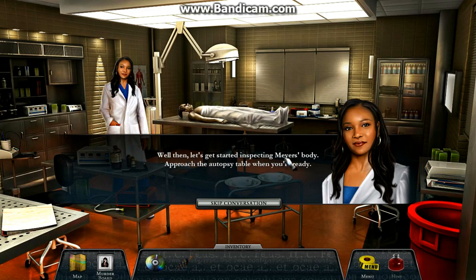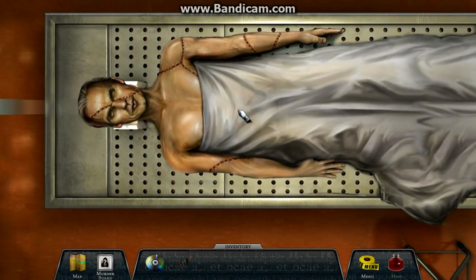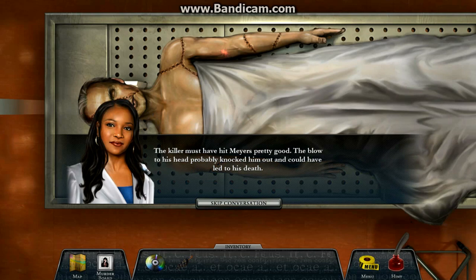Alright, so now we're just going to continue on here, and Lainey is saying, well then, let's get started inspecting Myers' body. Approach the autopsy table when you're ready. Alright, so now we've approached the autopsy table, and here it is. Our victim, Samuel Myers in the flesh. Here we go. Alright, so now Lainey is replying that the killer must have hit Myers pretty good. The blow to his head probably knocked him out and could have led to his death.